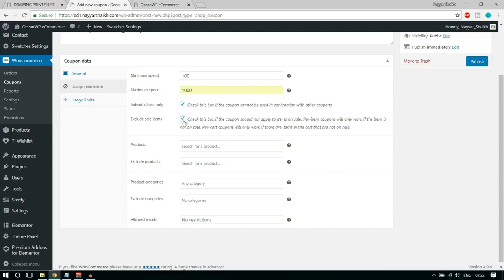Now we also want to exclude sale items, so make sure you select this thing, because if the product is already on sale for 20-30%, we don't want extra 7%. We don't want to give extra 7% with this coupon.